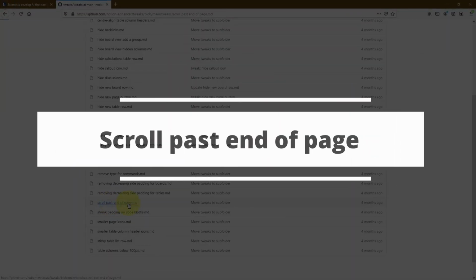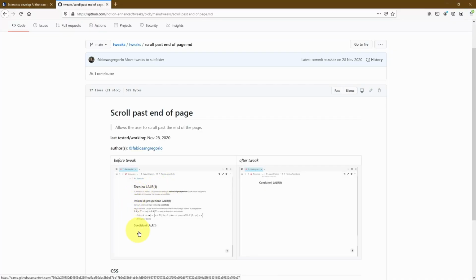Scroll past the end of the page. So normally when you're in your Notion app, if you reach the end of the text on the page, it doesn't allow you to go any further below that point. So if you want to be able to type down here, you almost have no option but to stick with this particular view. But if you wanted to be able to type down here and have this text further up, just like how it's shown in this page, you can actually use this tweak to allow you to keep scrolling down, even though there is no longer any text down below.